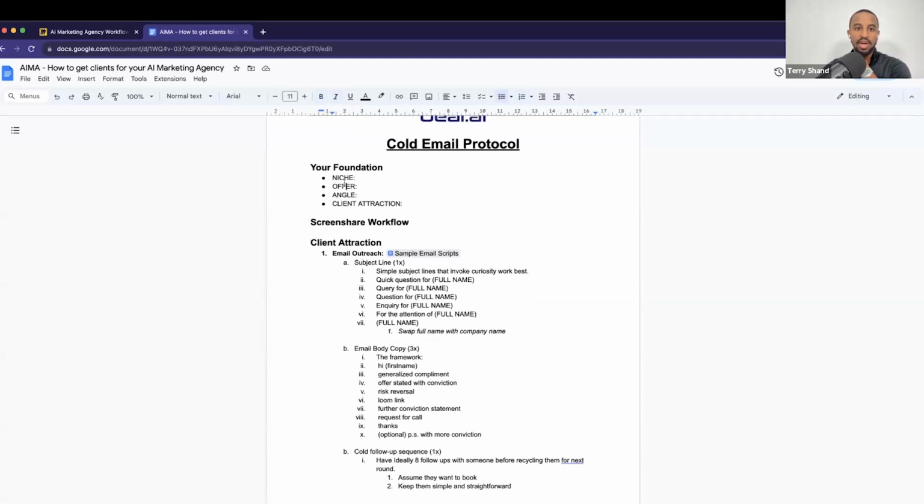So the cold email protocol. So your niche, offer, angle, client attraction: who you are helping, what you're providing them, how you're explaining it, and how you're getting that message in front of people. We'll talk about the cold email protocol. So let's come into the workflow.